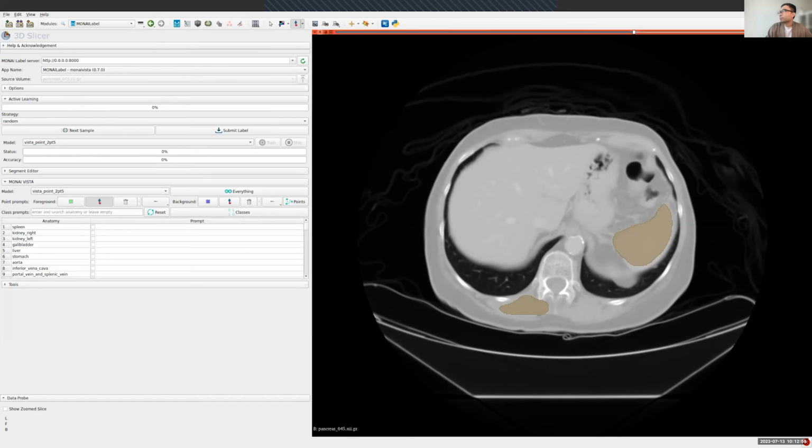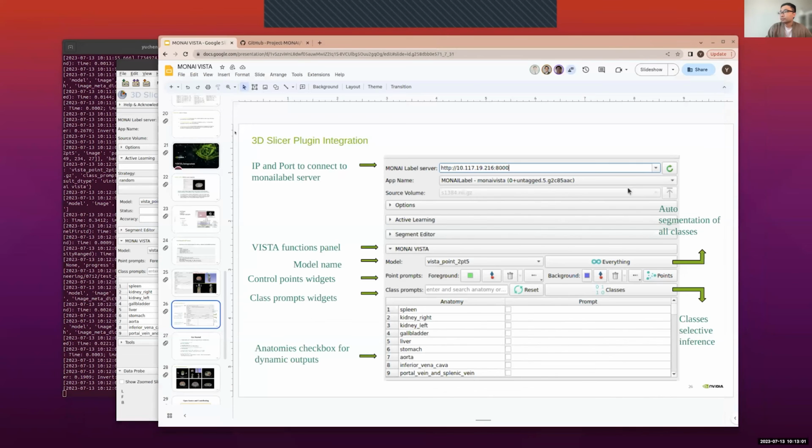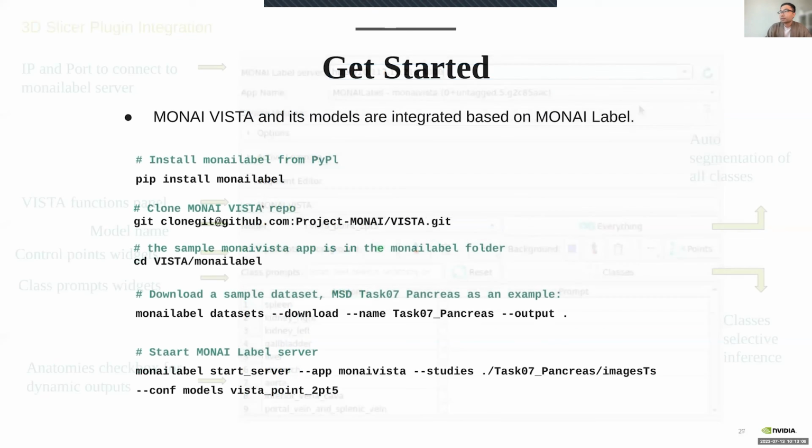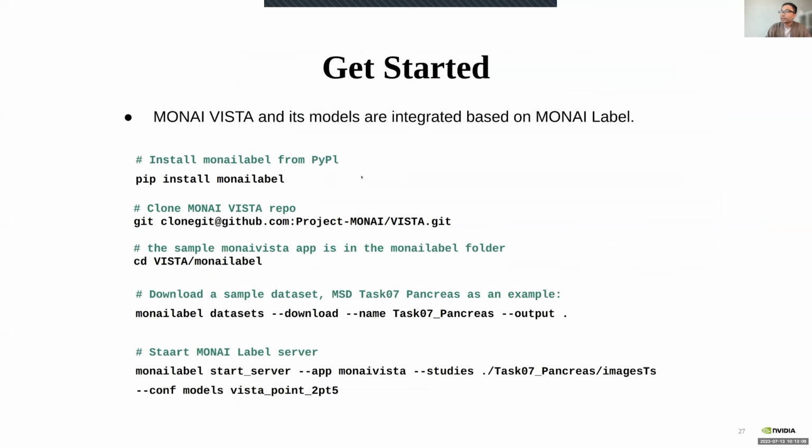Okay, so let's go back to the slides. So to quickly get started, as we mentioned, we integrated with MONAI Label. So you could quickly run pip install MONAI Label and git clone our Vista repo, and you can get the MONAI Vista and MONAI Label sample apps there, and you can also download a sample dataset as we are demoing here, and you could run the MONAI Label server with this command.